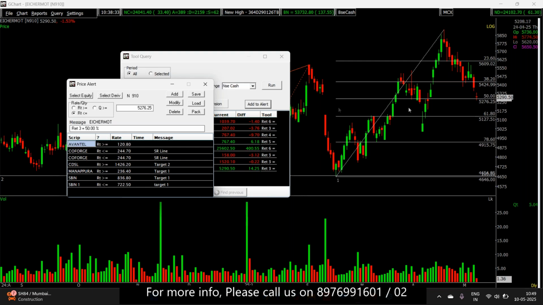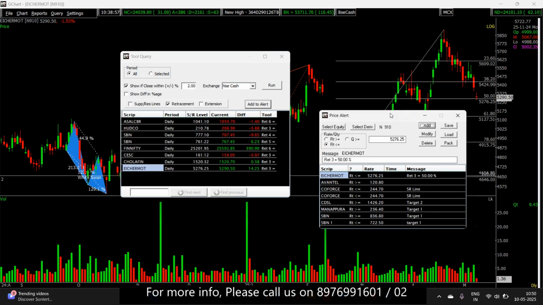So I'll get an alert with this particular message over here. And when I click on that alert, I'll get to the Eicher Motors chart also, so I don't have to open the chart again. So this is how you can use the tool query feature from Spider software. Okay, so I'll just get back to the presentation.